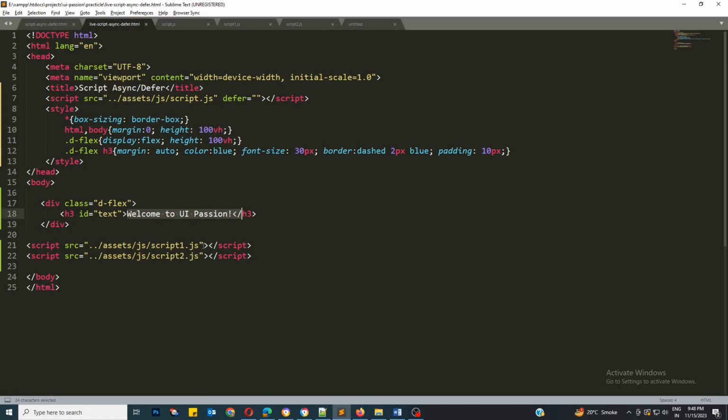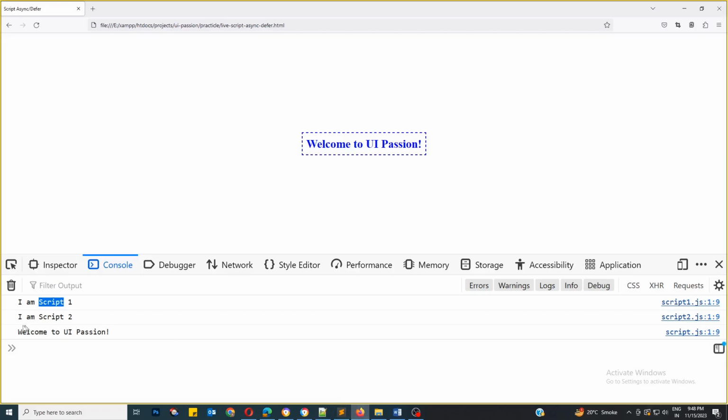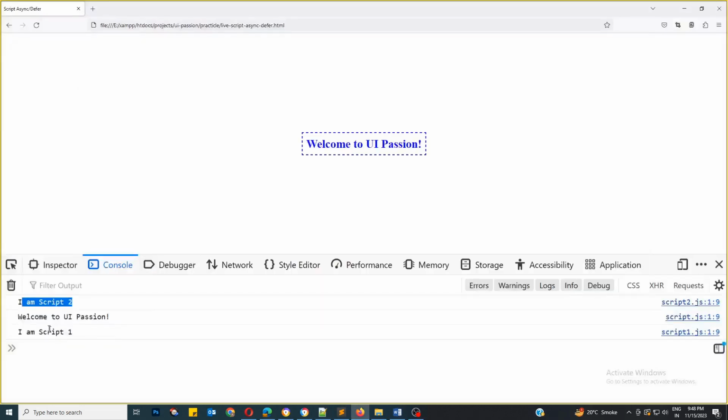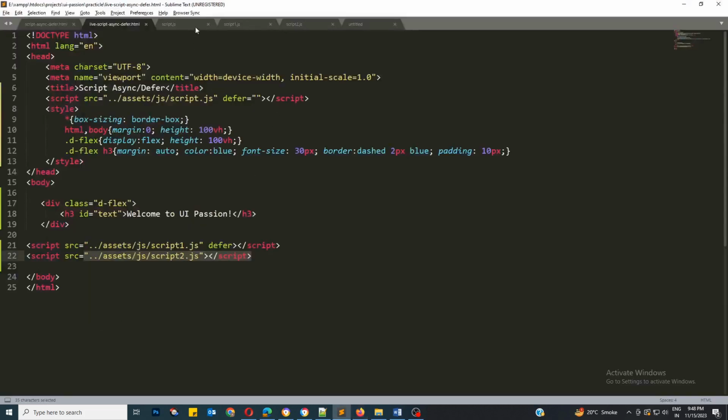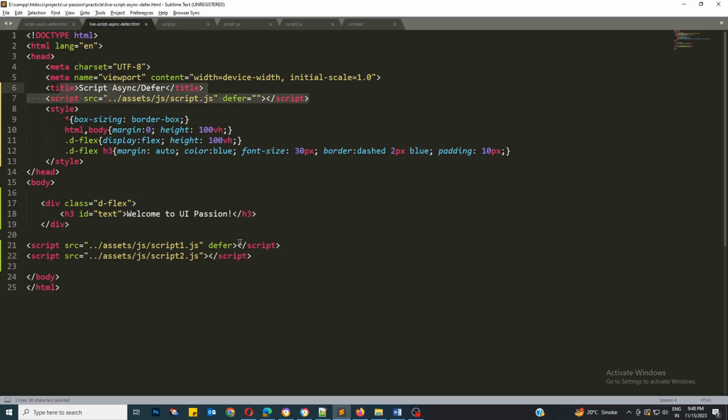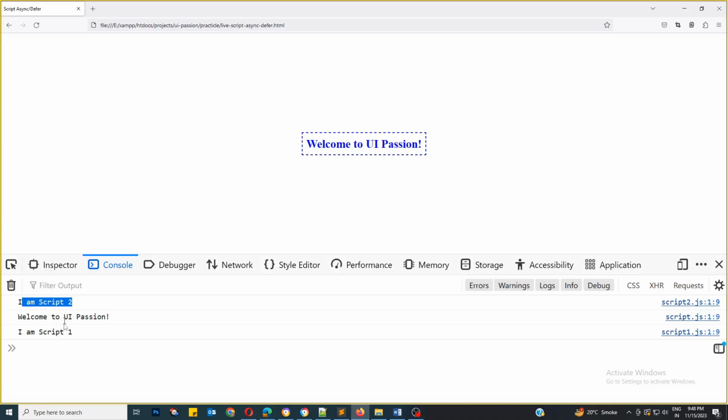We have one more thing in this. If we pass defer, then what will happen? We'll check, the order will change. Now refreshing. Script two comes at the first place, and Welcome to UI Passion at the second place, and this one is the third place. The sequence is changed now. I hope you understand this.